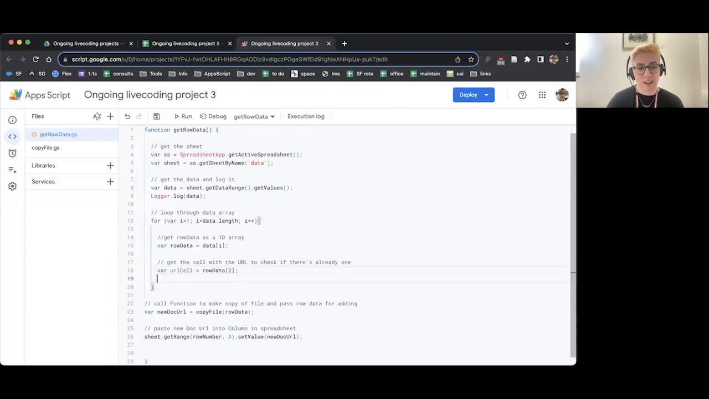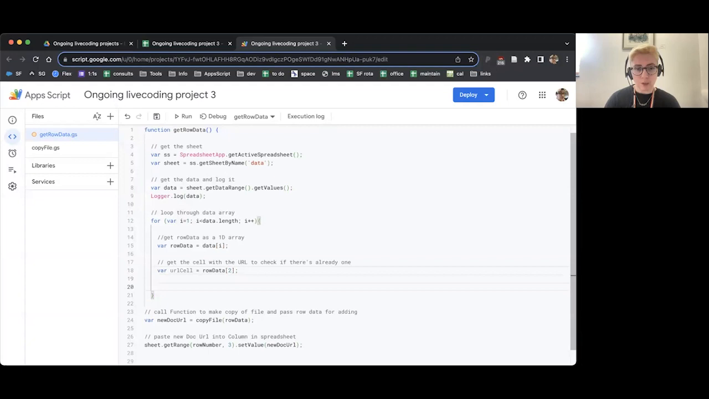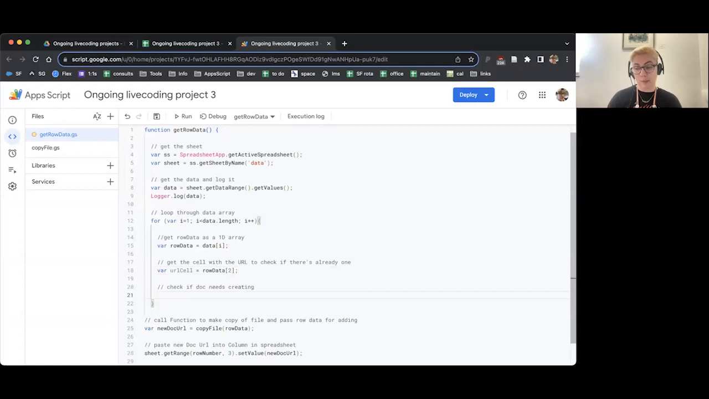Let's have a go. So I'm going to hit enter and enter again. Do 2 forward slashes for a comment, and I'm going to write check if doc needs creating. Perfect. Then I'm going to hit enter, and I'm going to create my if condition. So I'm going to write if space, put some round brackets, and then I'm going to write URL cell, making sure it's exactly the same as the name of my variable URL cell. You can copy and paste if it's easier.